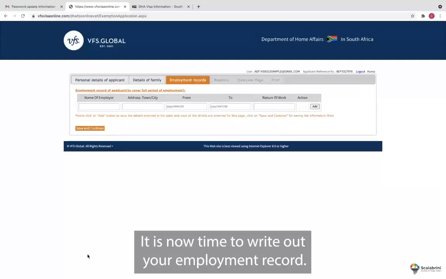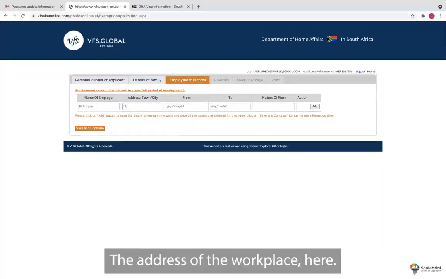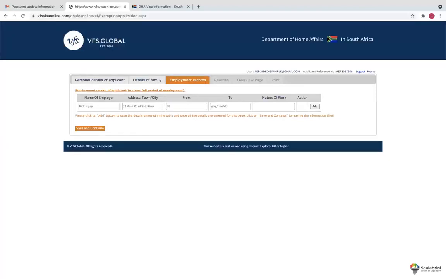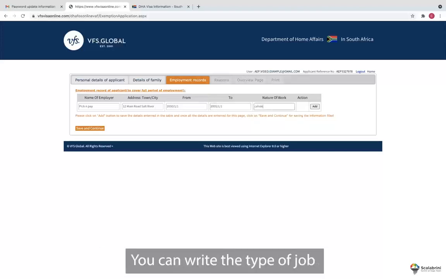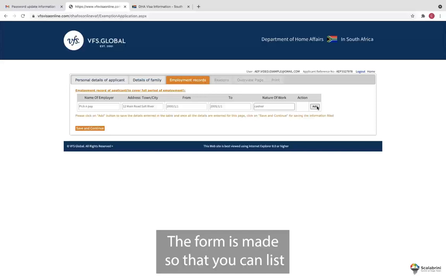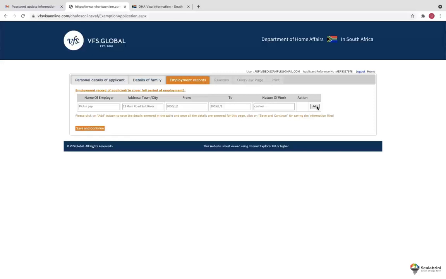It is now time to write out your employment record. You could fill in the name of your employer here, the address of the workplace here, the date you started the job here, and the date you ended the job here. You can write the type of job you had here, for example, chef. The form is made so that you can list all the places you have worked during your career.